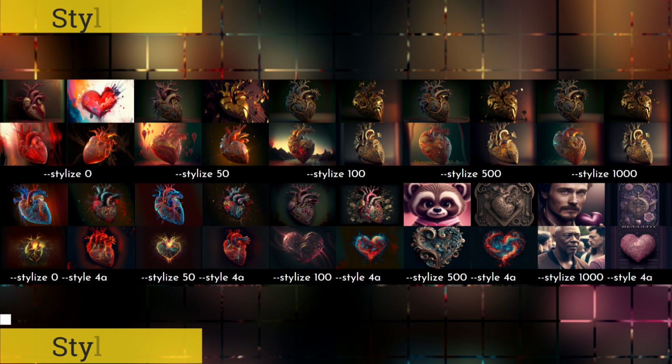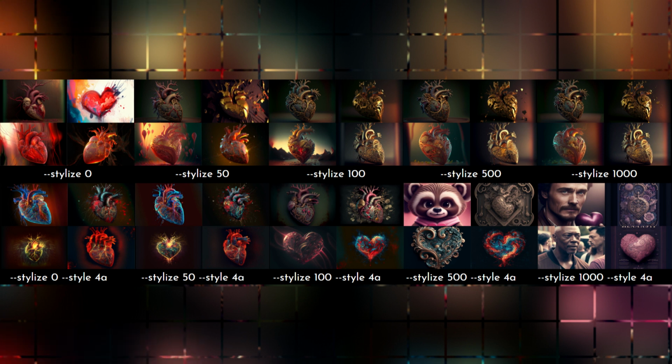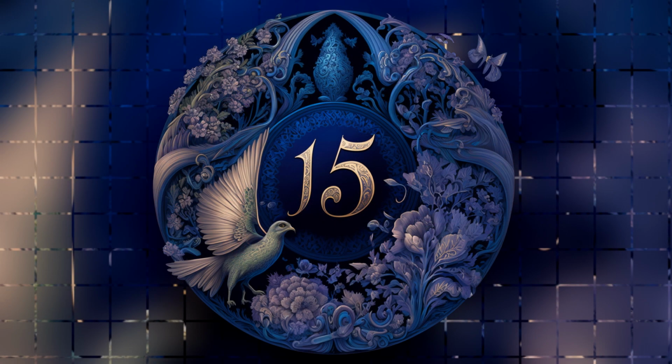For landscape aspect ratio, the 4b style is again very similar to other aspect ratios, same kind of color schemes and intricate hearts. They're not very well placed in the frame and there's some border looking lines at the edges. But style 4a looks much better in my opinion. Stylize 1000 maybe not so much, but from 0 to 500 there are some great hearts. And a panda.